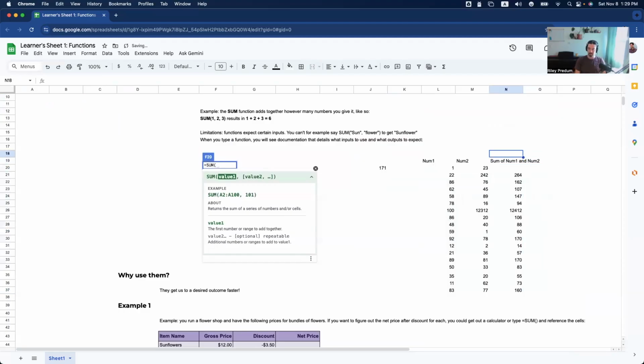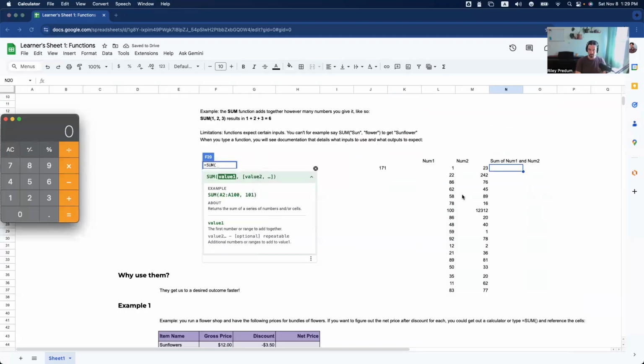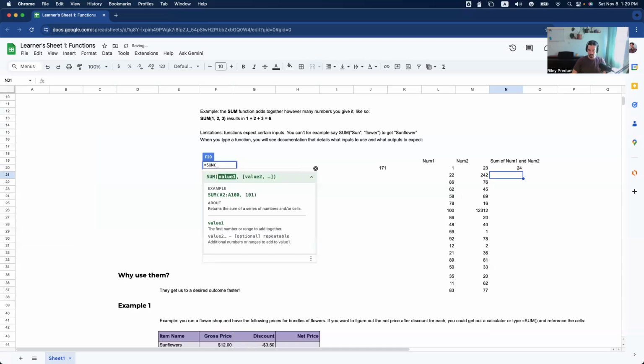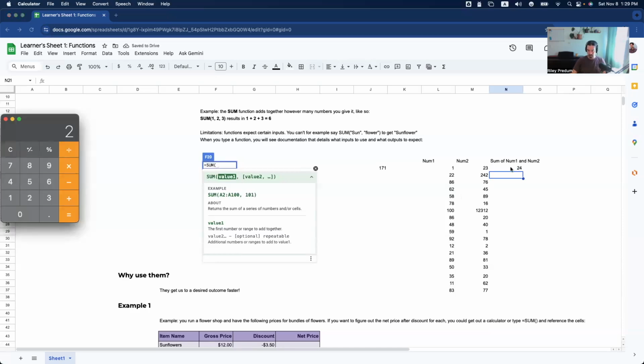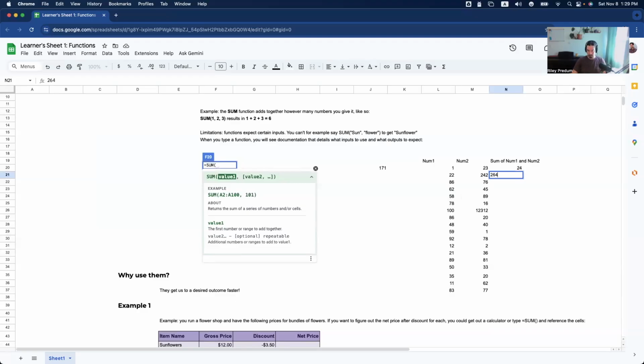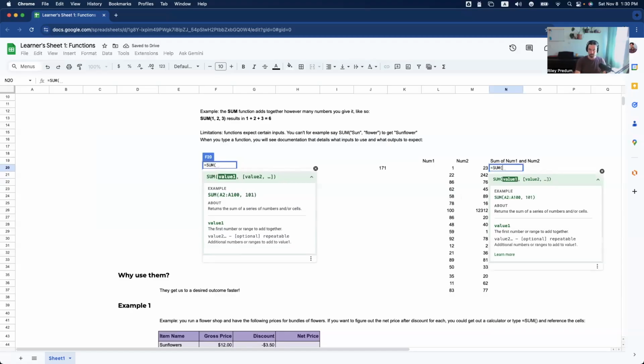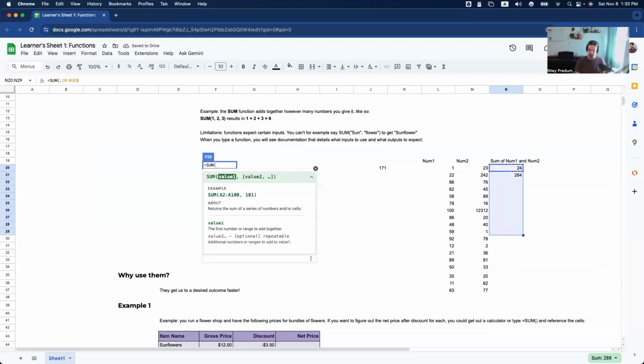So let's say you wanted to come up with the sums of these numbers, but without the formulas. You might open a calculator and you might manually say 1 plus 23 and then type in 24 and continue down the line and so on. But we don't want to do that. We want to use the tools we have available to get the desired outcome more quickly. So that's really one of the main reasons.